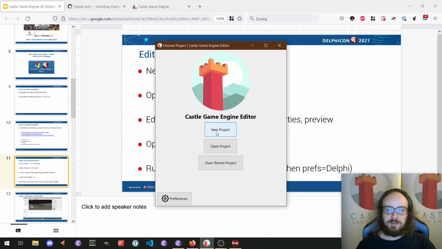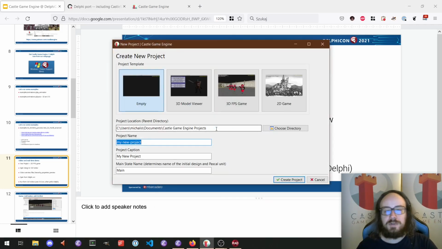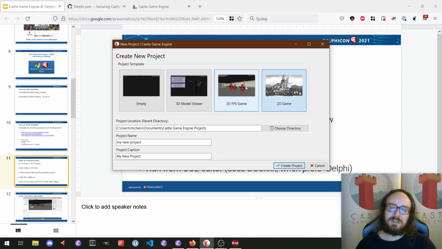Okay, and let's create a new project. As you can see, we have a number of project templates to choose from. Once you get more advanced, you will usually start from the empty template, to be honest, and then you can fill it yourself with everything you need. But if you have a need that actually matches one of the ready templates, then go ahead and use it. That's what they are for.